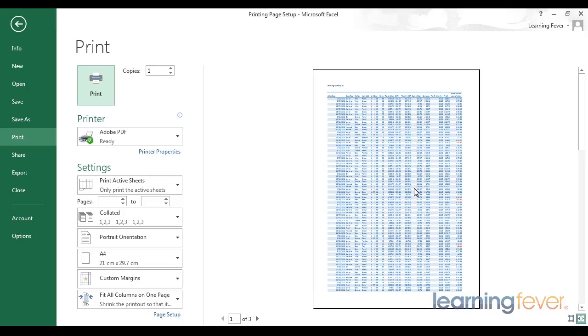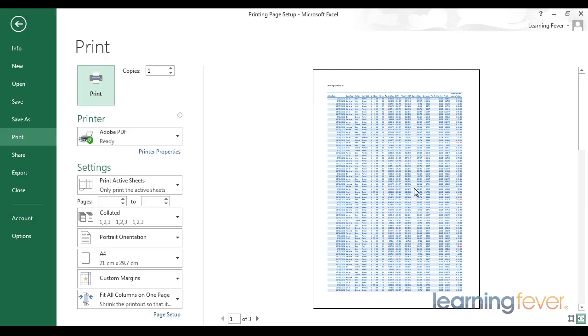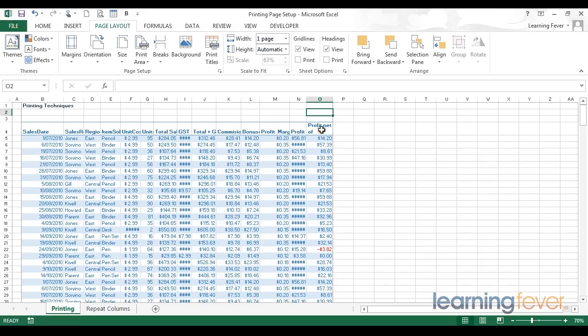Okay, so it looks like we have a measure of success. All of our information is, albeit very small, but it all fits on one page. This is a particularly useful feature, and one that I use very, very regularly. So remember to use the page width set to 1. We also may want to control the height.